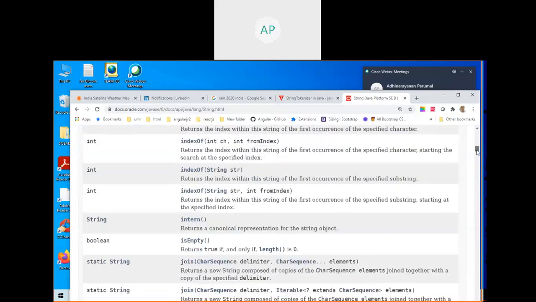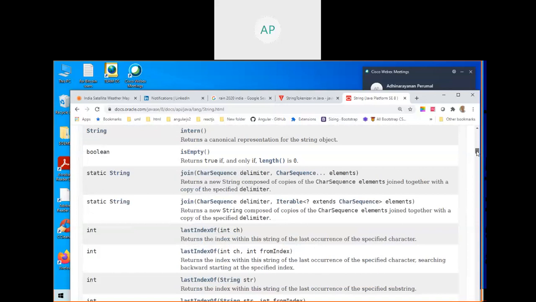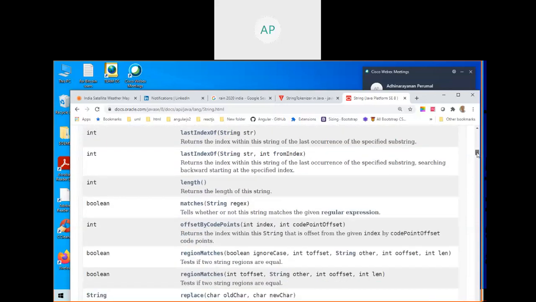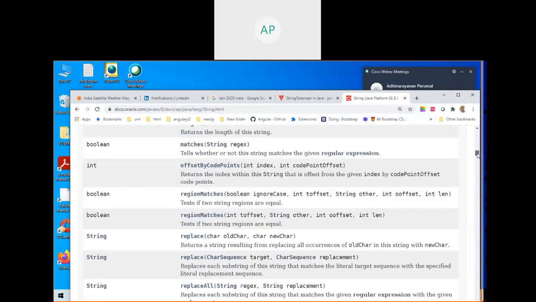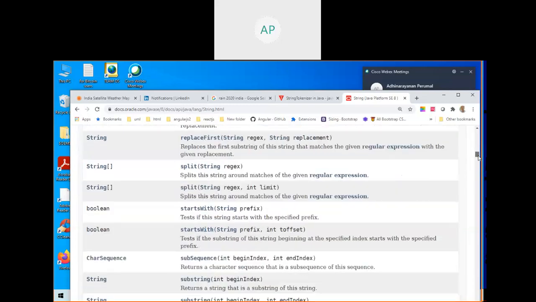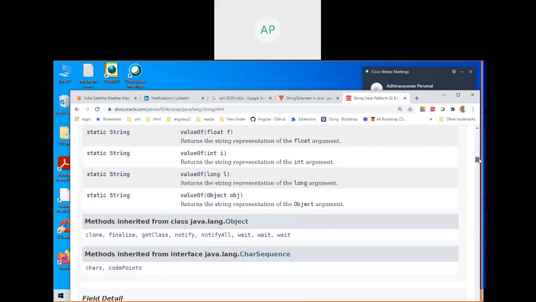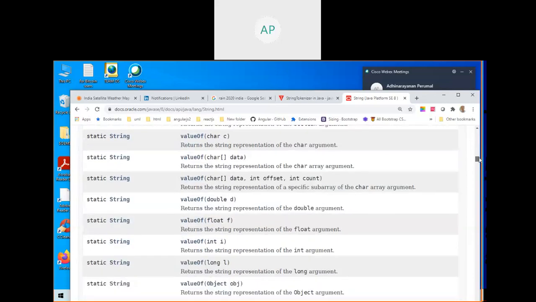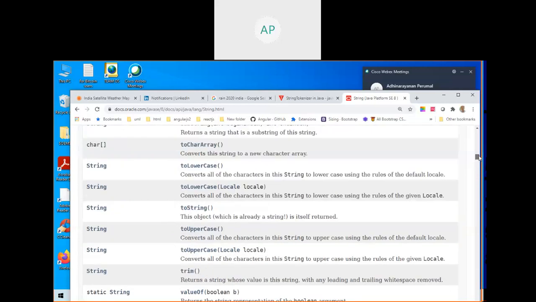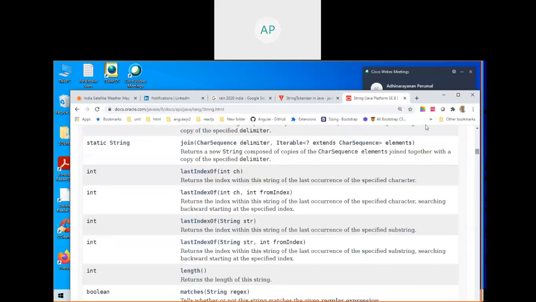indexOf is very important. No need to go and learn all the methods. lastIndexOf is not that important. matches, replace. See replace. What is replace? You can replace the old character with the new one. Already you read this, immutable. Think of what is immutable in terms of string and string buffer, and you will get some knowledge. So these are all the methods available. valueOf, very important. toUpperCase, toLowerCase. Just to see, no need to go and read each and everything.